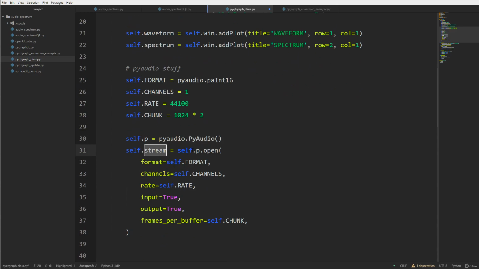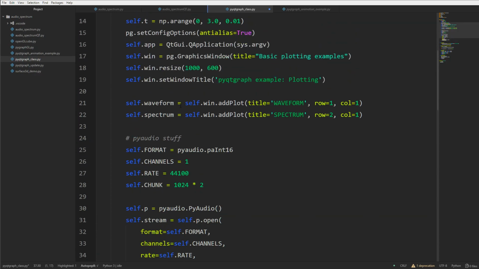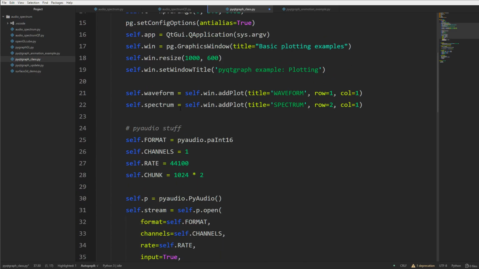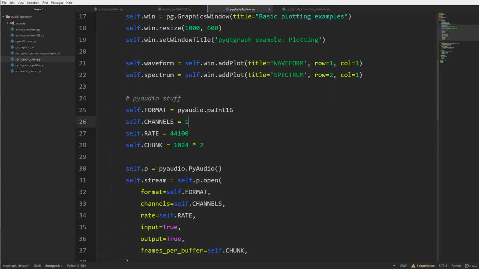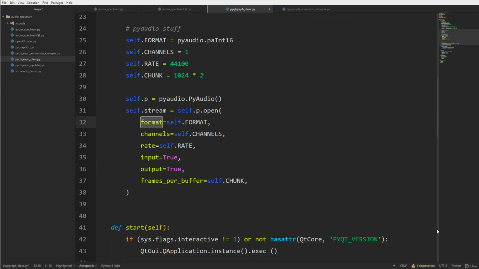So it's going to be p.open, and then we pass in all of our variables: channels, rate, input, output, and frames per buffer. And you can see that everything has self in front of it now, because when you add self, what you're doing is you're creating a class attribute, and then you can access these attributes anywhere within the class. So that's the idea. You're going to see self a lot when you work with classes. Cool. So that's the stream object.